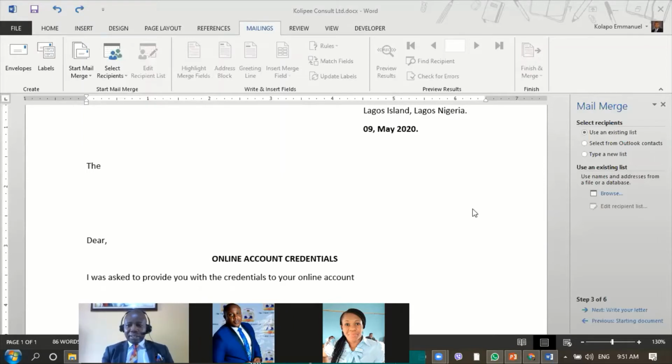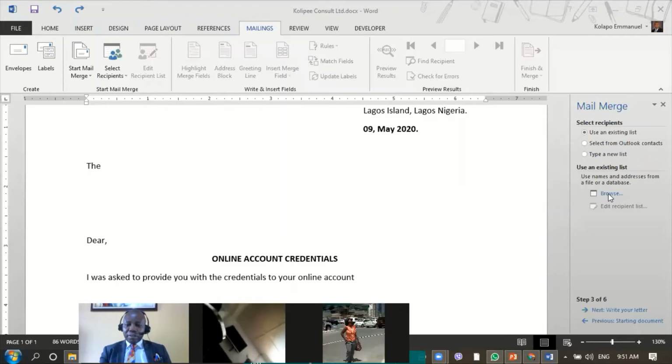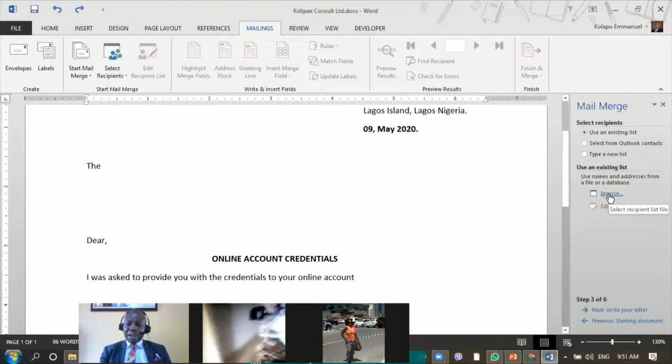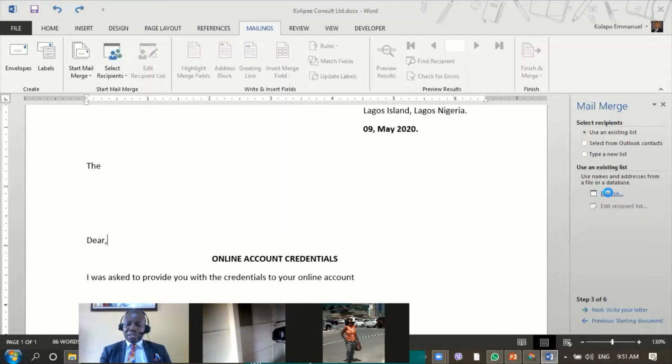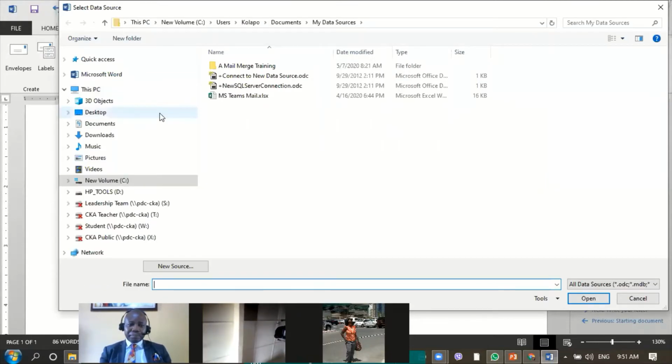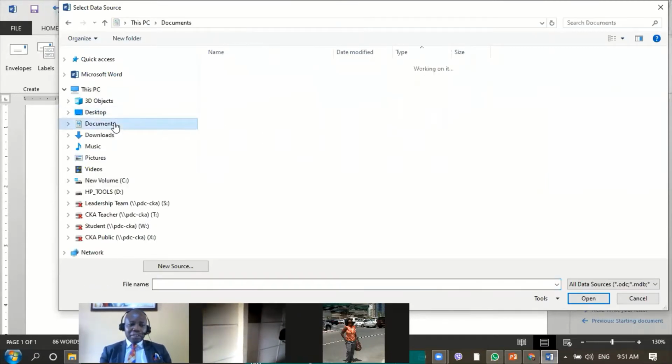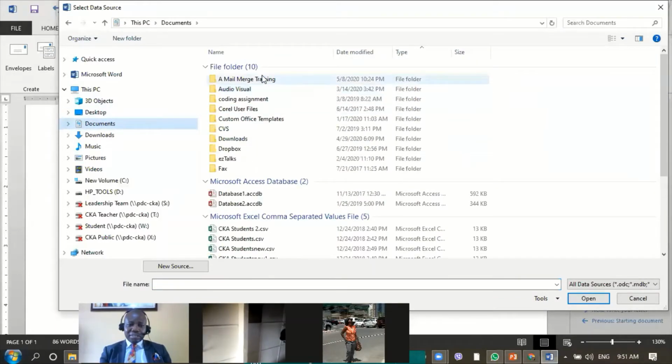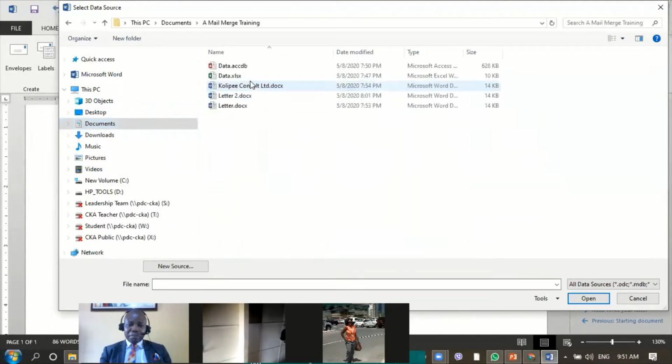So as I was saying, this is the third step. You need to look for the data, the database. And I'll go to browse. Look at it. I'll browse my computer, and the computer will take me to where the thing is. I place it on documents, this mail merge training folder. And this is where the data is.